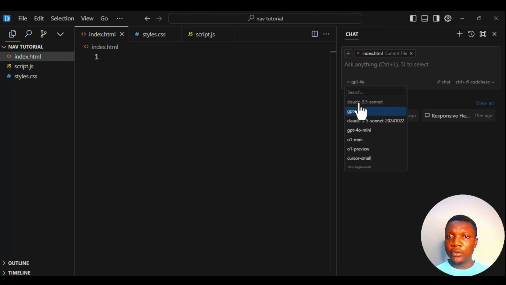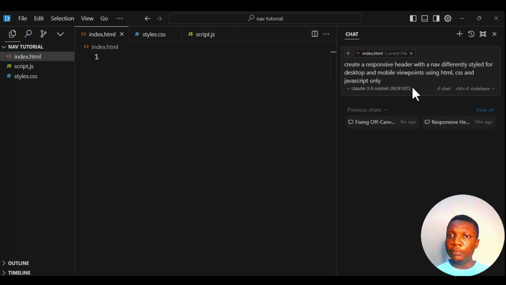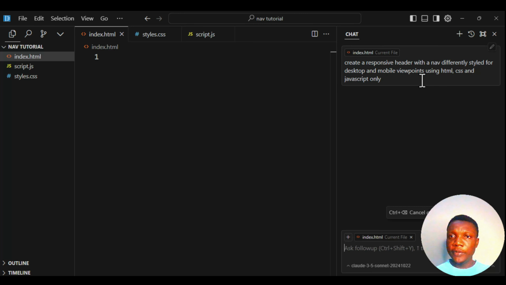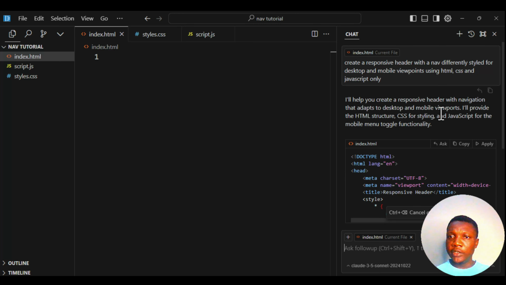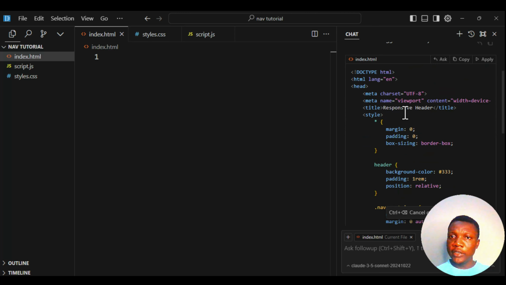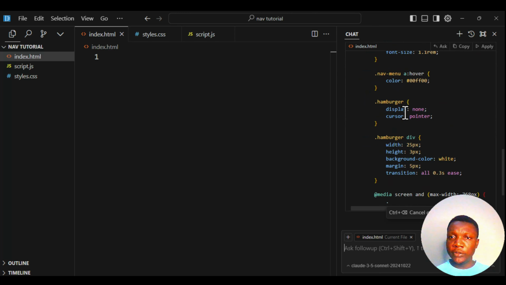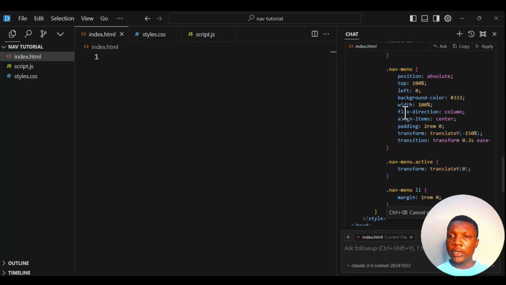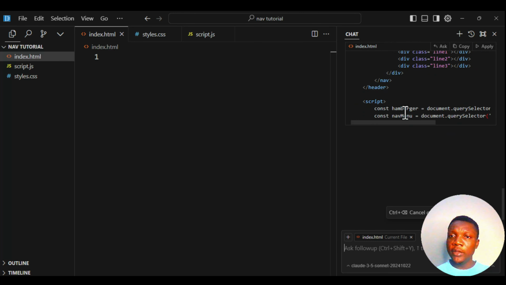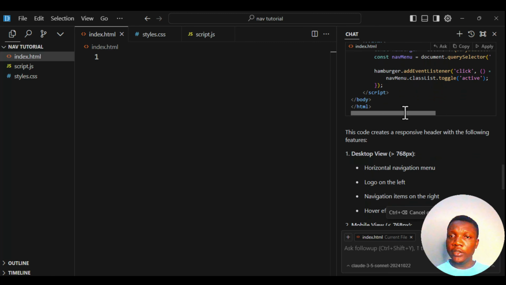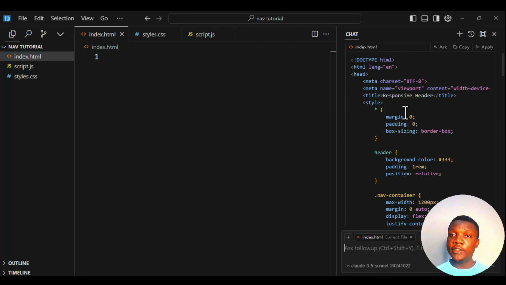Okay, so let's start with Claude 3.5 Sonnet, or rather, let's start with this one, and I can paste this prompt and hit enter. Let's wait for it to generate our code for us. You can see this particular one did not write our CSS separately. It wrote everything on the same page, which is the HTML file.